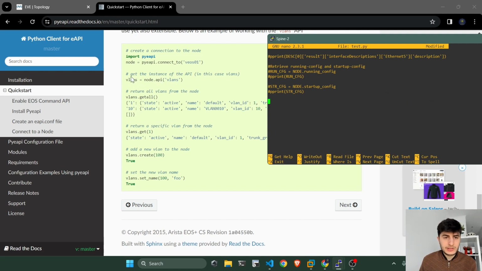So the first thing they mention here is to get the instance of the API, in this case once. Get the instance of the API, right? Very important. Let's comment this, get the API instance. And let's see. So VLANs, I always indicate my variables in uppercase letters, because it's more convenient when it comes to readability of the code. Node, API method, and VLANs.